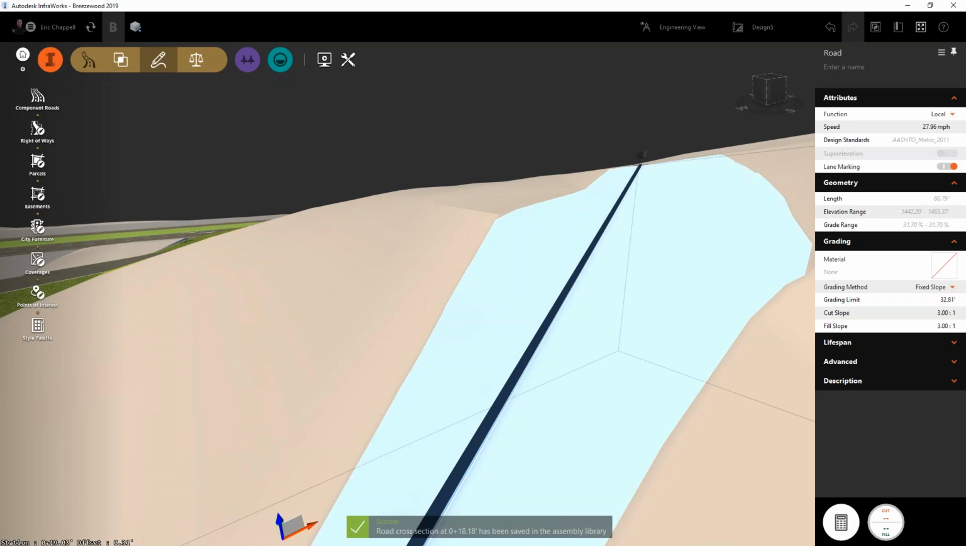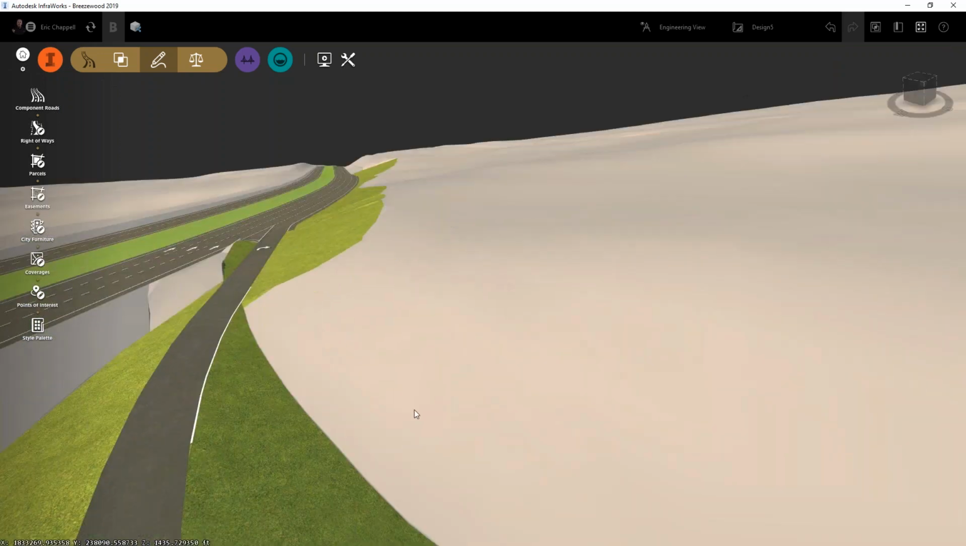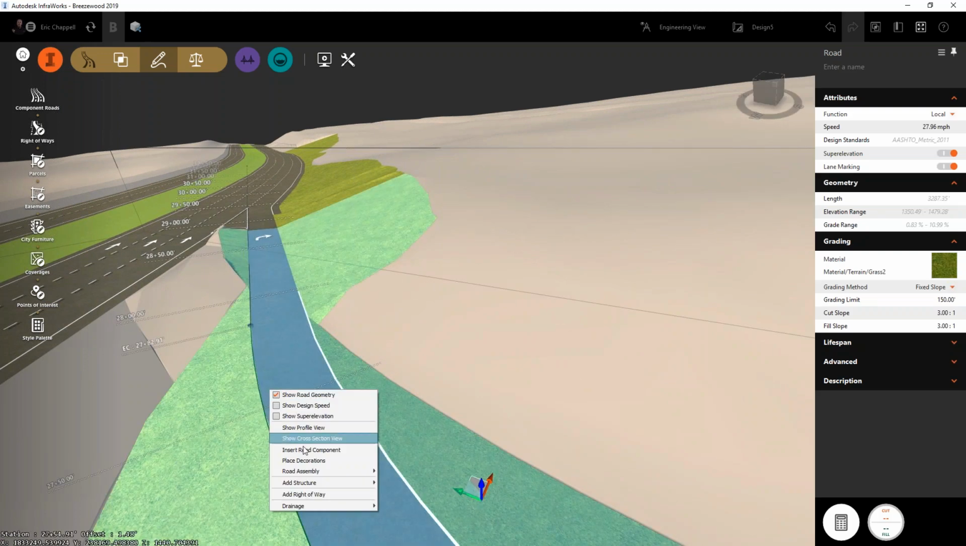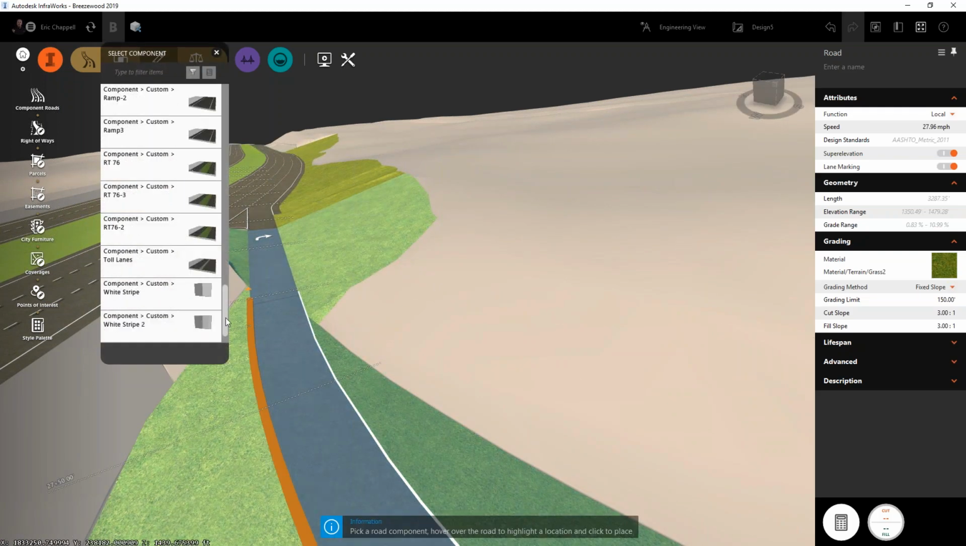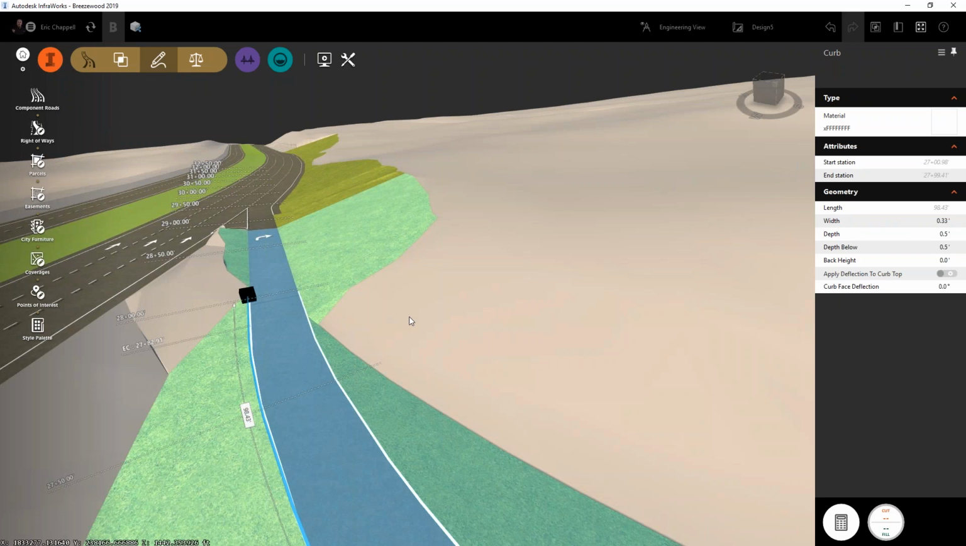I can delete that. I can go over to my road over here, my ramp, right click, insert road component. If I scroll down probably near the bottom, there's my white stripe 4, and you can see I've done it actually 2 more times before that. So now I can click that, drop it in over here, and I've got a white stripe.